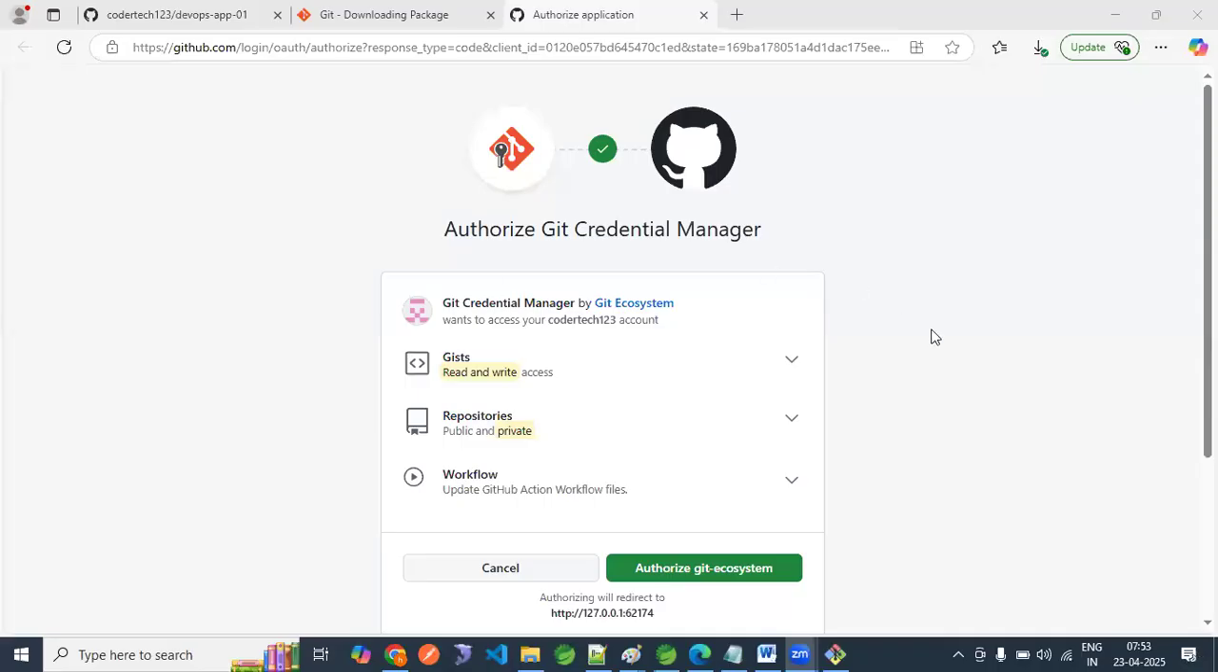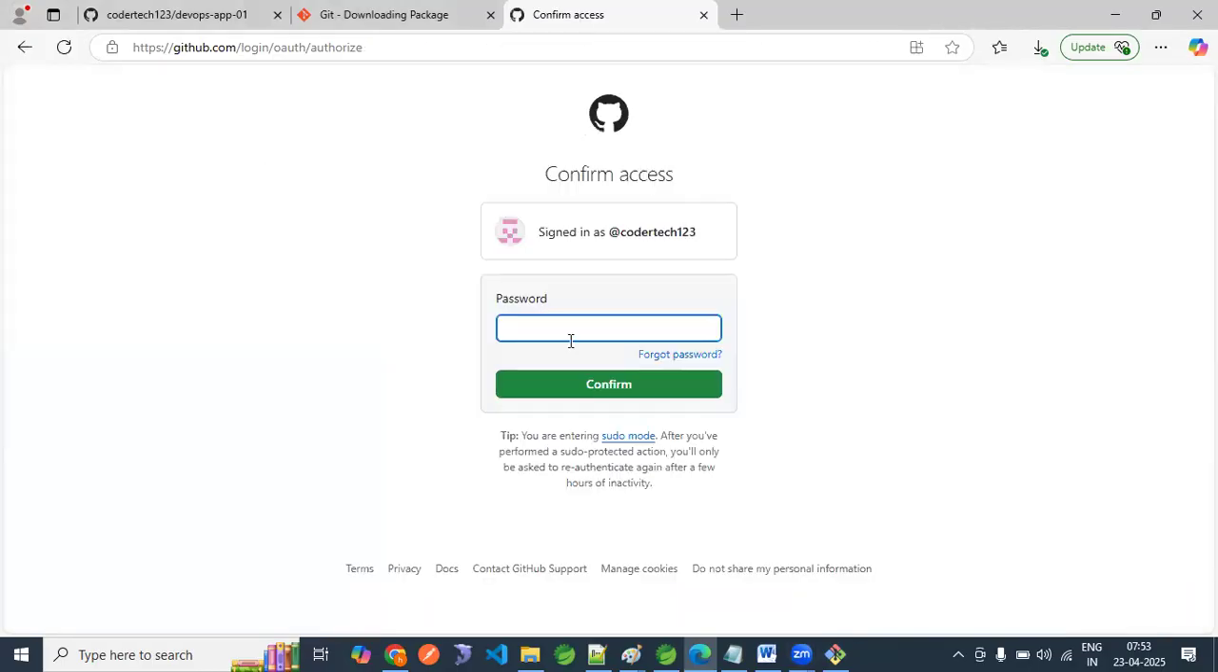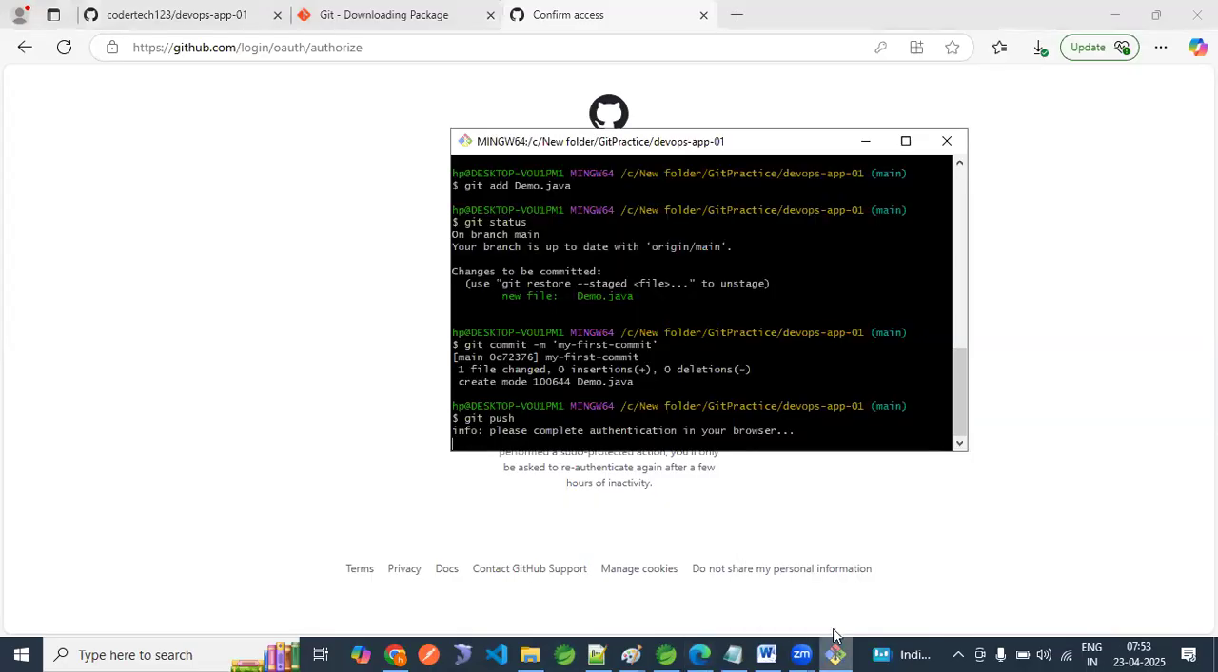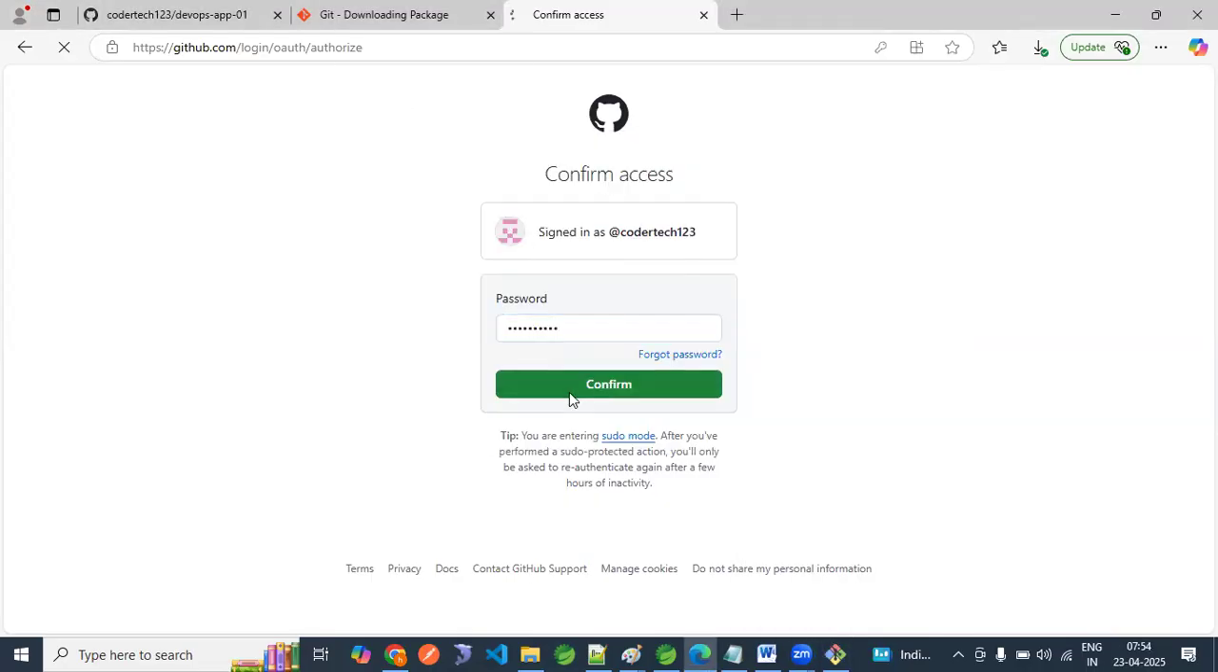The moment I click here, now I will show you, this pop-up is redirected to the browser. This pop-up will come with this location. Now Git Credential Manager by the Git ecosystem wants to access this account. I am authorizing this. Password, I am giving the password now. The moment I hit sign in, this page came, and then I am confirming this.